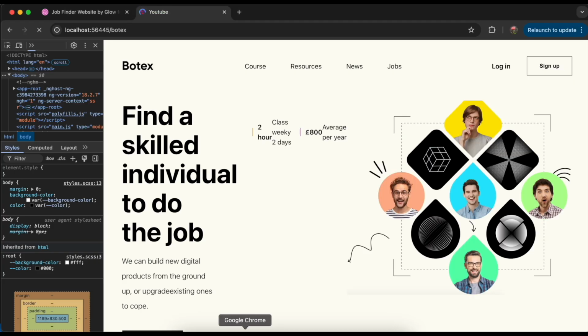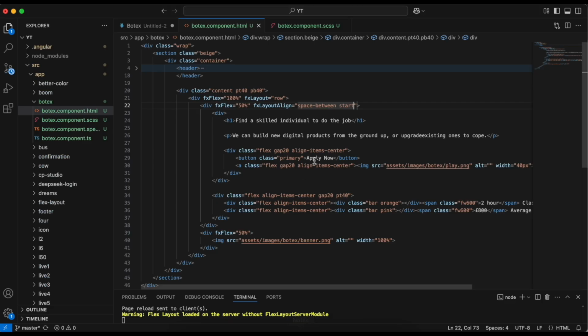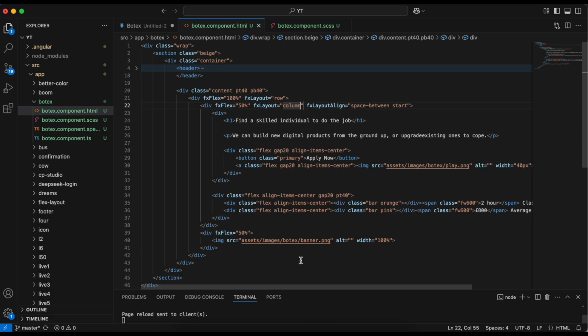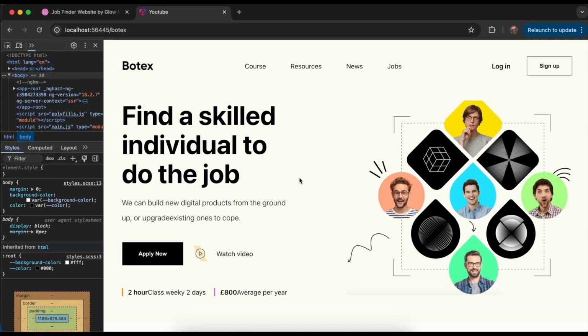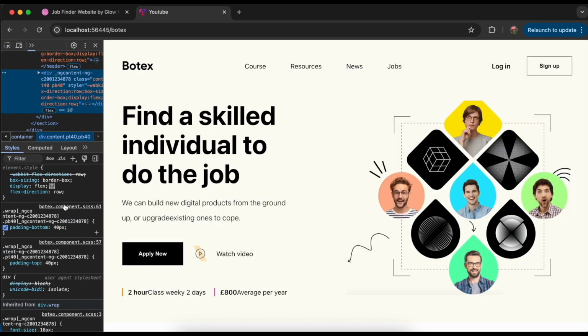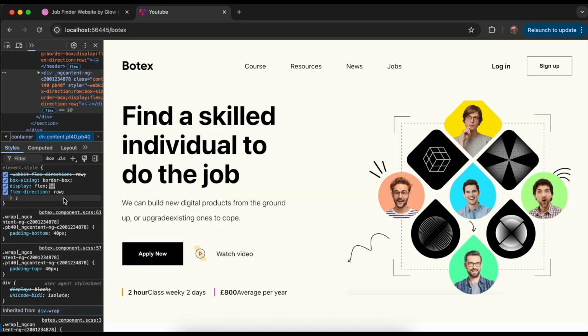Start. Need to set the flex layout to column. By default it's row, that's why it's displayed in a single line. Need to set it to column. For that content div, min height set to 100 vh. Now you can see the space between these things.